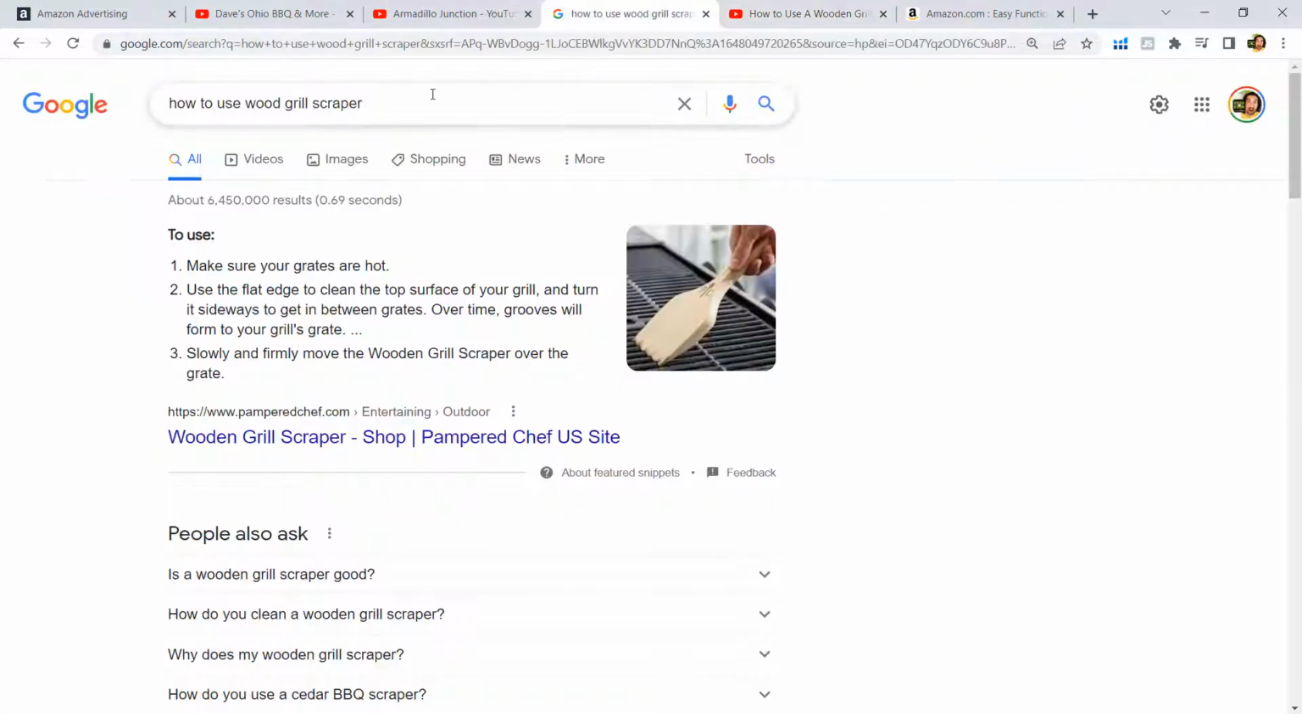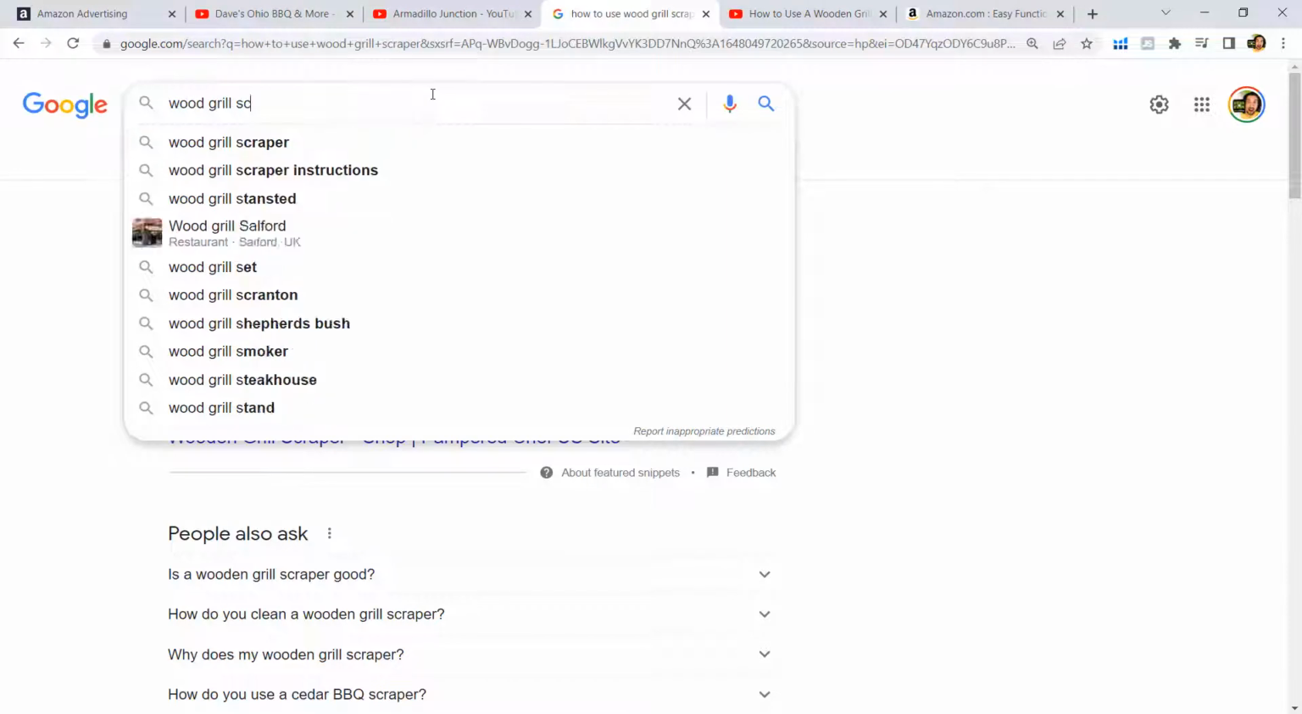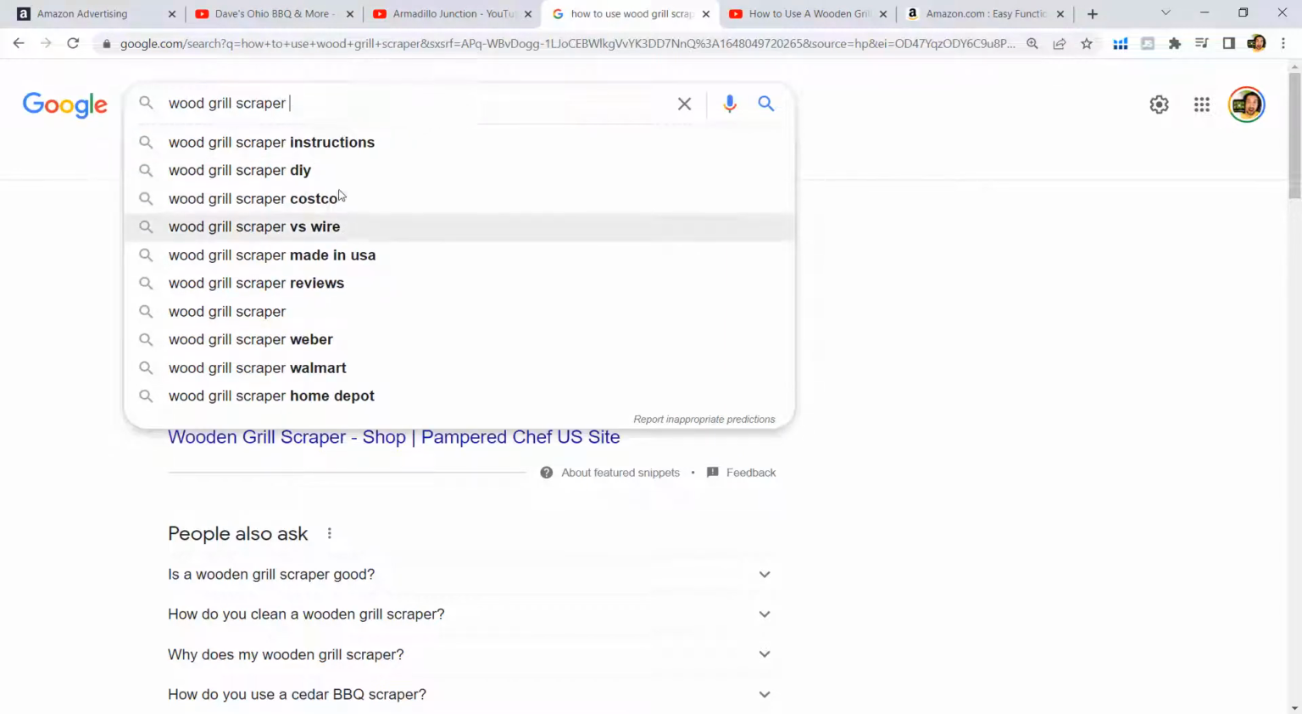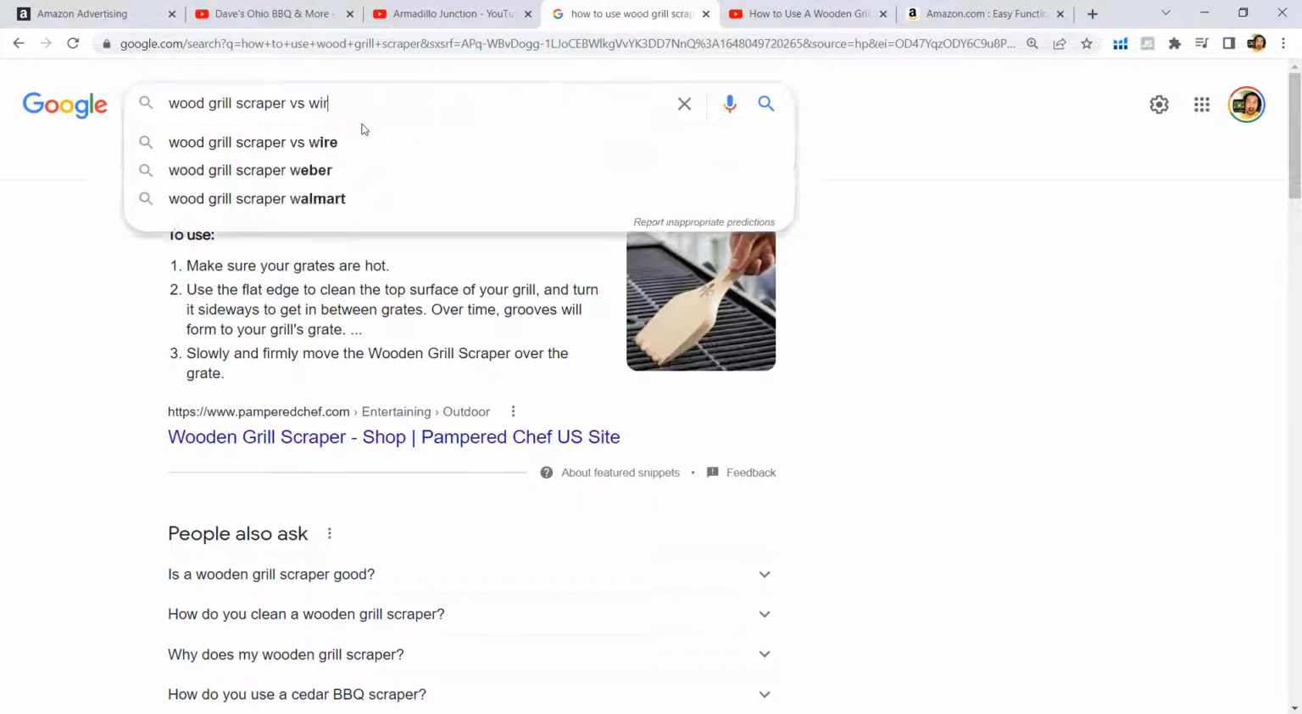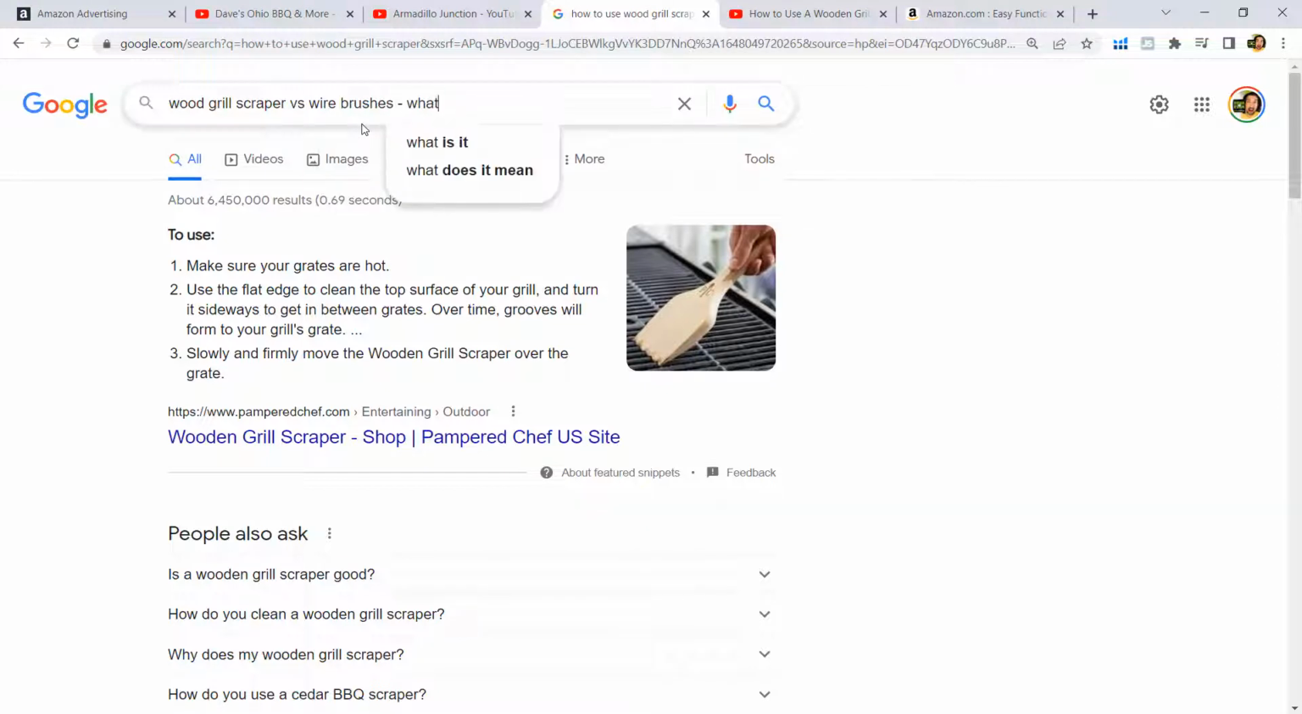So if, again, the search intent is, let's say, wood grill scraper. Let's see what we have, VS wire. So we're gonna have wood grill scraper VS wire brushes. What's really better, all right? Something like that. That's a short title. And there's gonna be the thumbnail as well. Usually the bloggers will take care of that, but just understand the idea, right? This will cover this keyword.